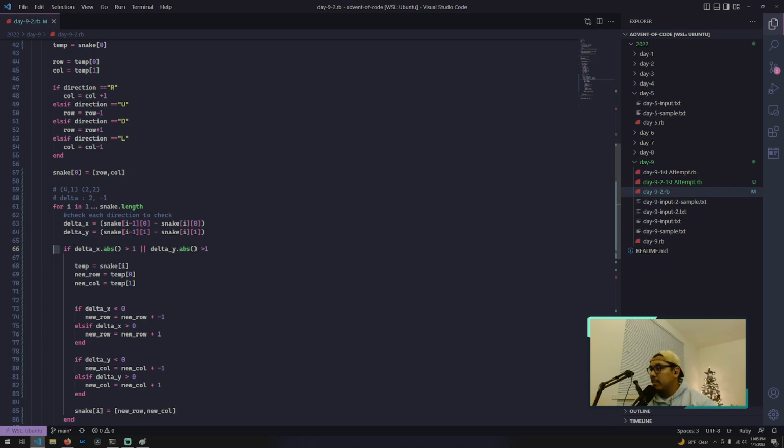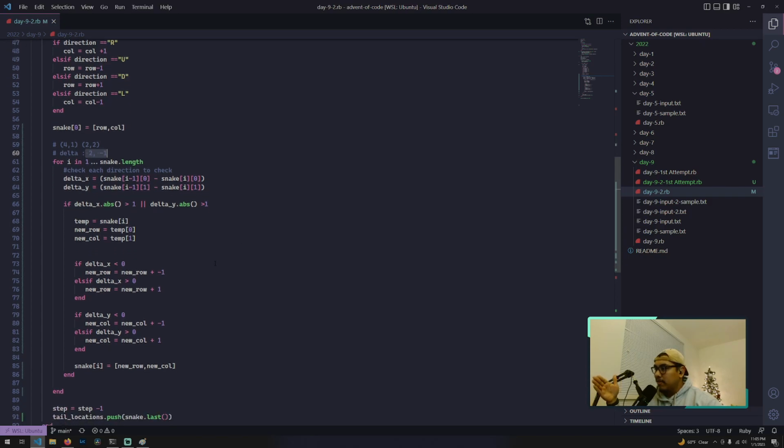So that's why I'm checking the absolute value. Because if you subtract the points and you see that it changed by 2, then that means you have to move diagonally. It went too far, I guess. That's how I distinguished between a regular move and a non-regular move, if that makes sense.